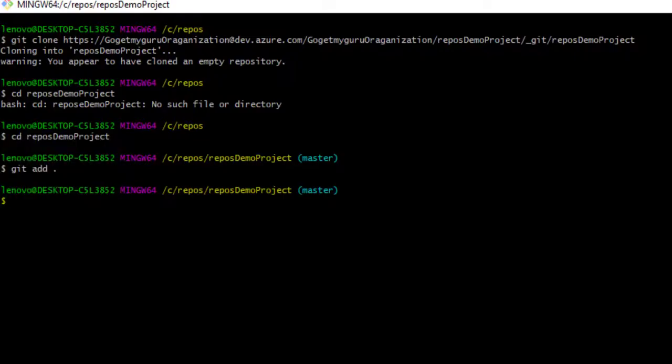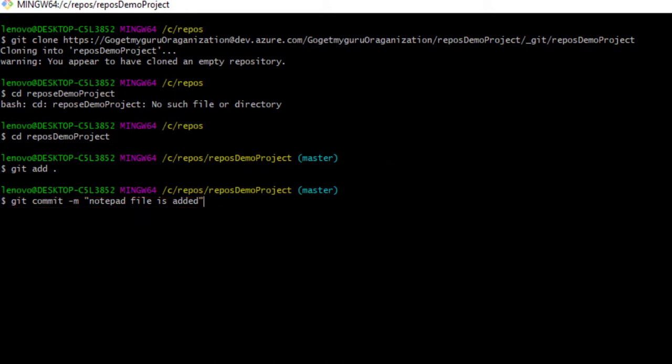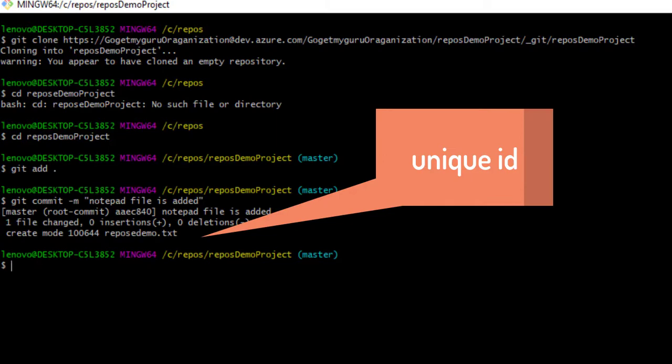Here type git commit -m, in double quotes, notepad file is added. Here the -m flag stands for message, which is used to add a commit message to the commit. Also, this command saves the changes only in the local repository and will not push to the remote origin. We'll press enter here. Each commit has its own unique ID. So what is the next step?